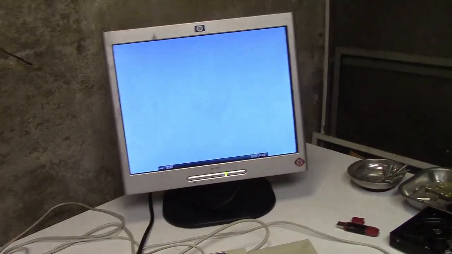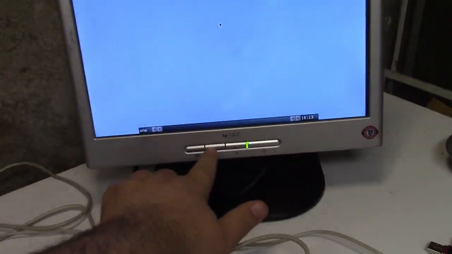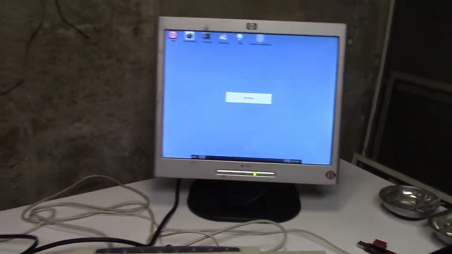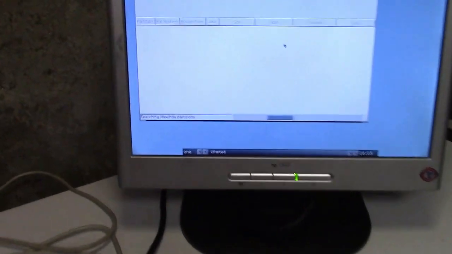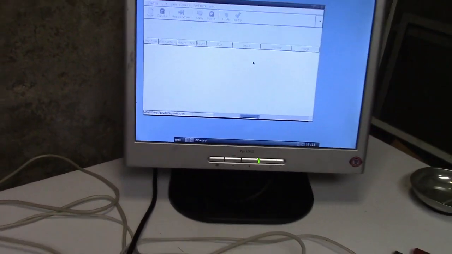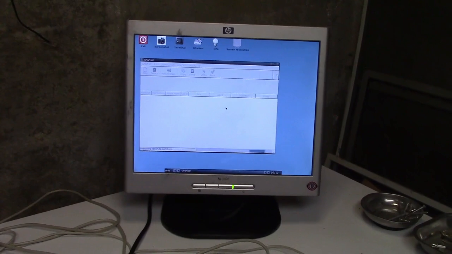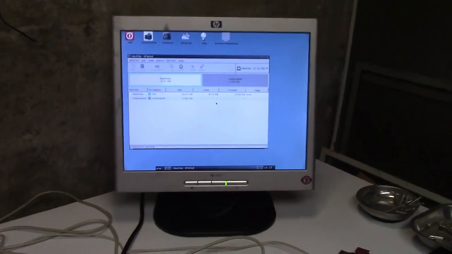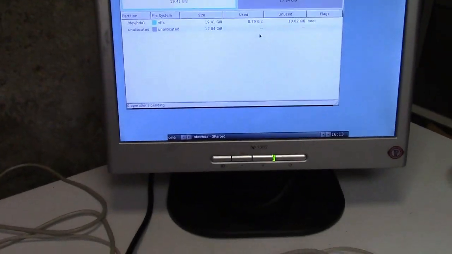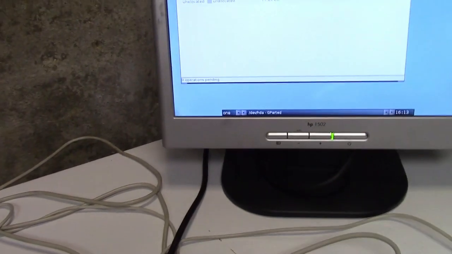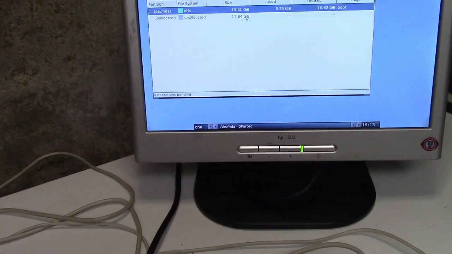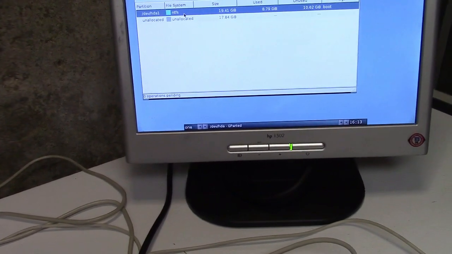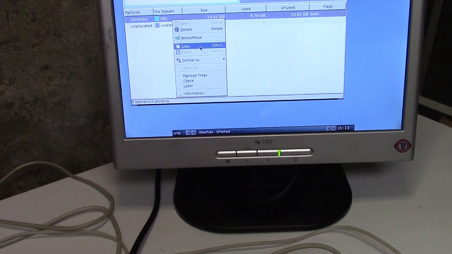Oh, no. Yeah. Okay, so far so good. We'll hit the auto button. It's reading things. See dev HDA. So that's the main hard drive. It's searching that. And found it. Yeah, see? There you go. NTFS 20 gig partition and 17 and change unallocated. So we're going to resize move.